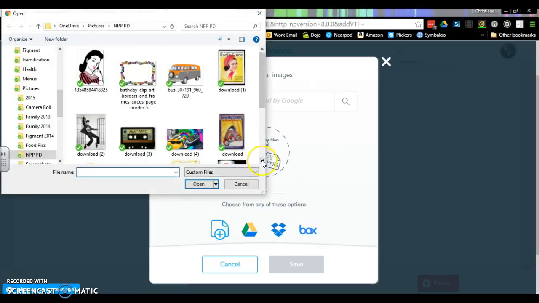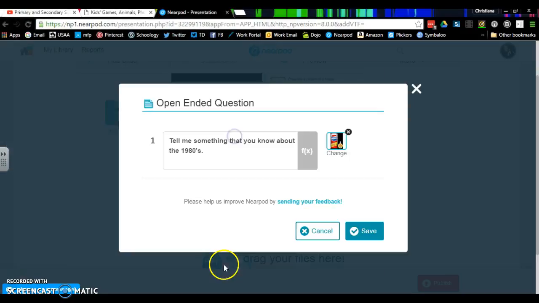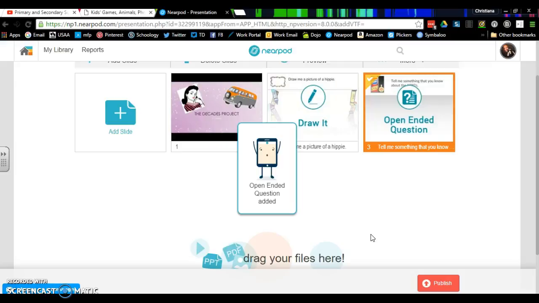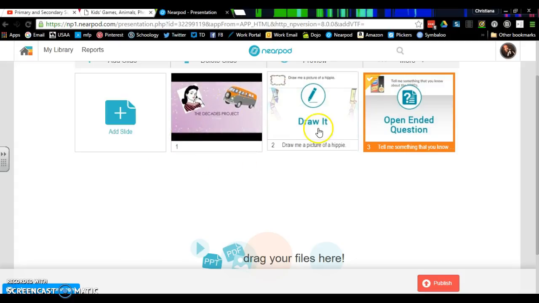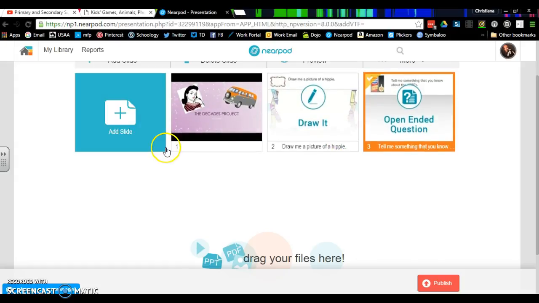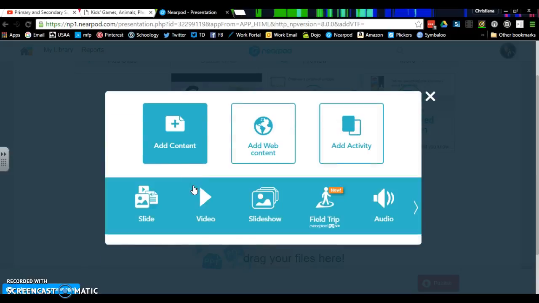Again, I'm going to add in another image. When it comes to Nearpod, it is a very image-heavy type of platform. The more images, the better it looks. So anytime you have the option to add an image, I strongly suggest that you do. So now there's the cover, the drawing, open-ended question. So let's get to a simple video.